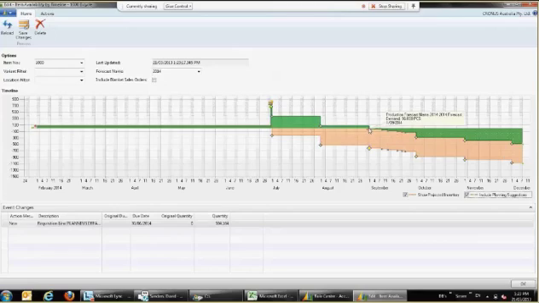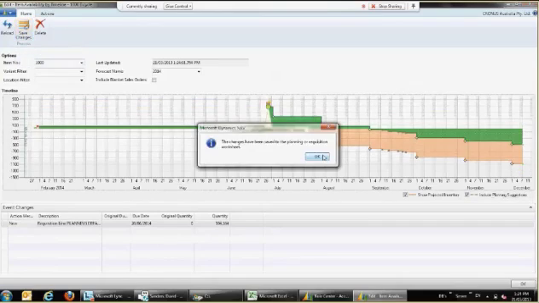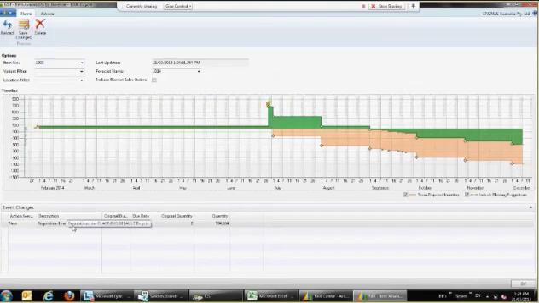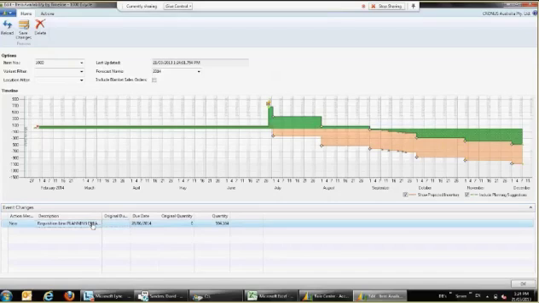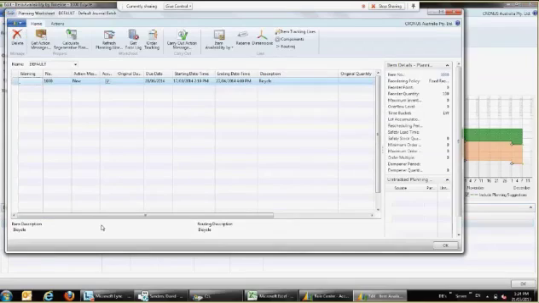If I'm happy with that change, I can make multiple changes. If I'm happy with that, I can save the changes. And what NAV does is then create a requisition line for you based on what you've entered here. So here's my requisition line. I can now action this and get the goods purchased in or produce the goods.